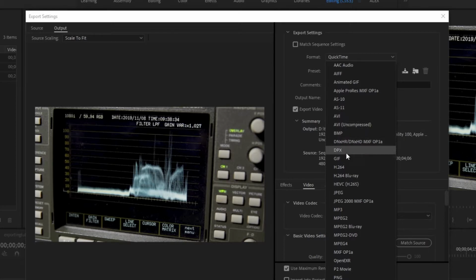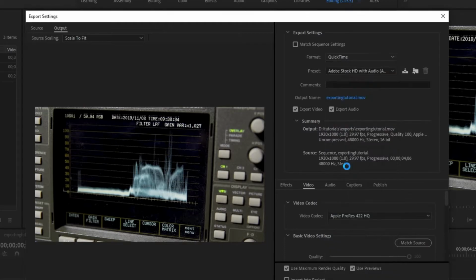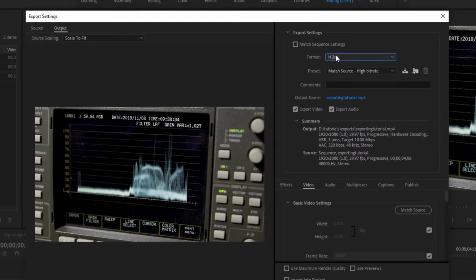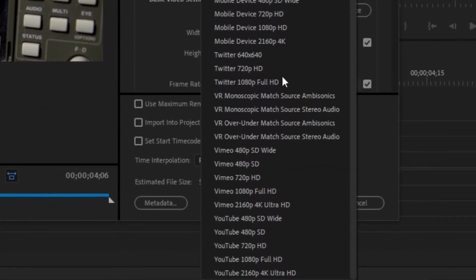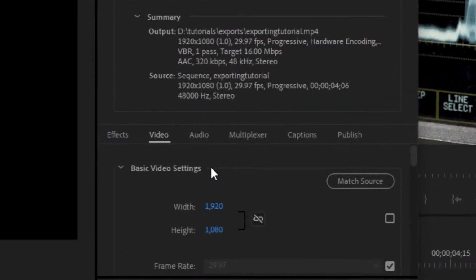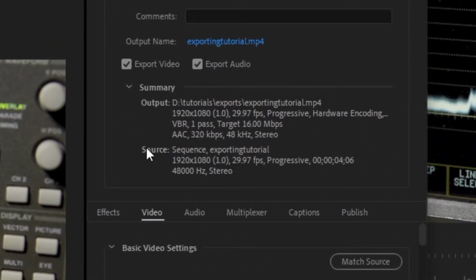So we're going to go down to H.264, and in the preset tab, we're going to go down to YouTube 1080p. And the reason I chose 1080p is because my sequence is 1920 by 1080.